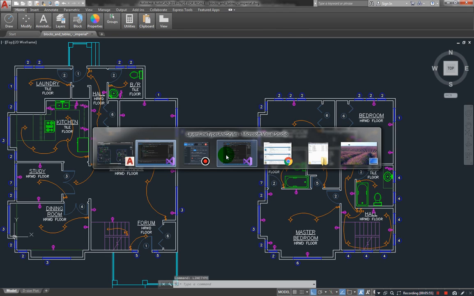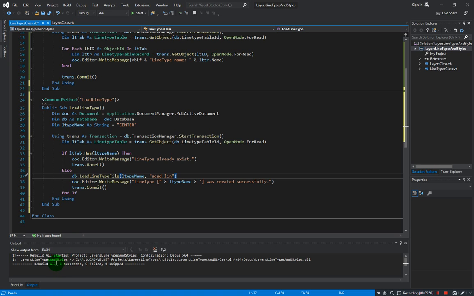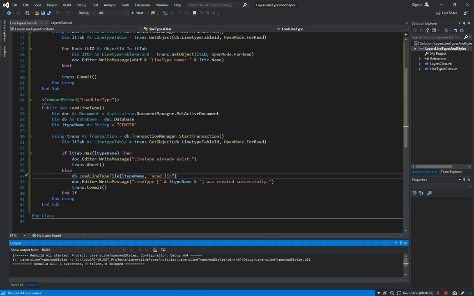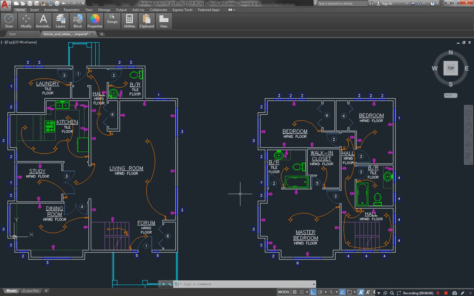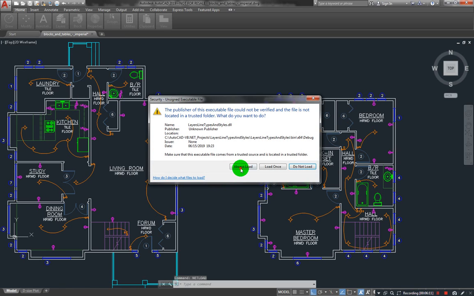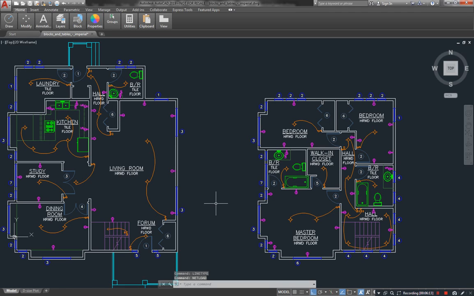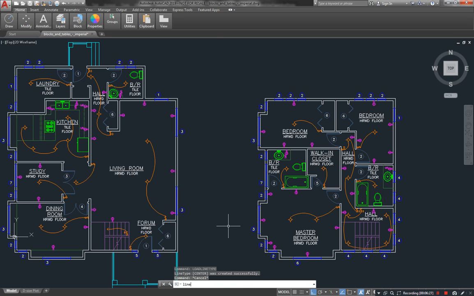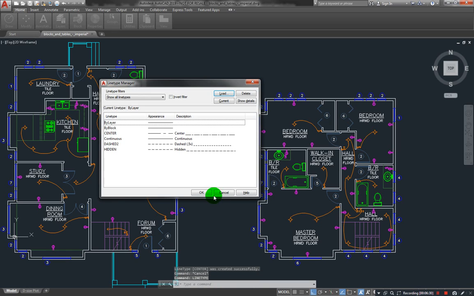Okay, now that we have created our method and we have also built, let me just rebuild this. There you go, and now let us load our plugin. So now we should have a new method called load line type. There you go. Nice. Line type center was created successfully. So now let us verify. Yep, we have it here.